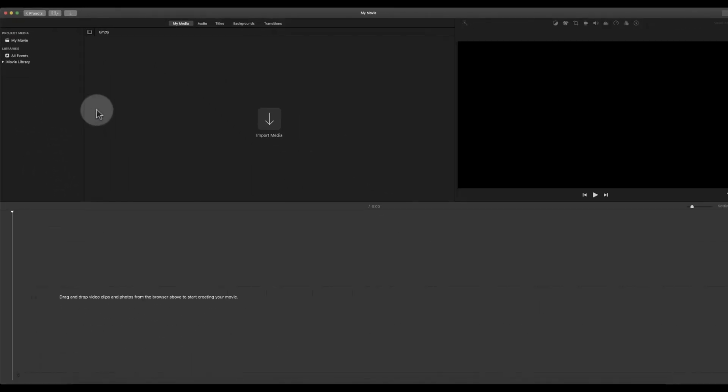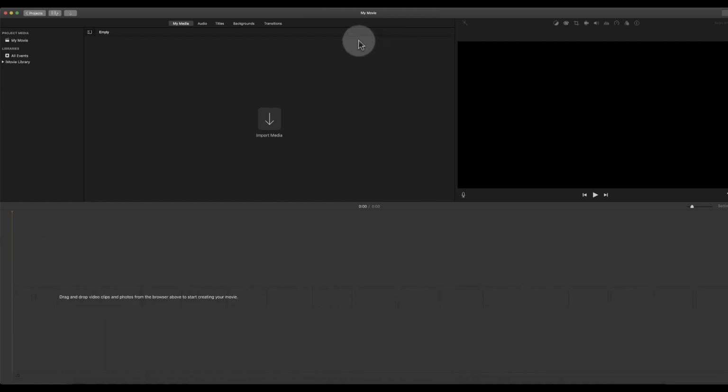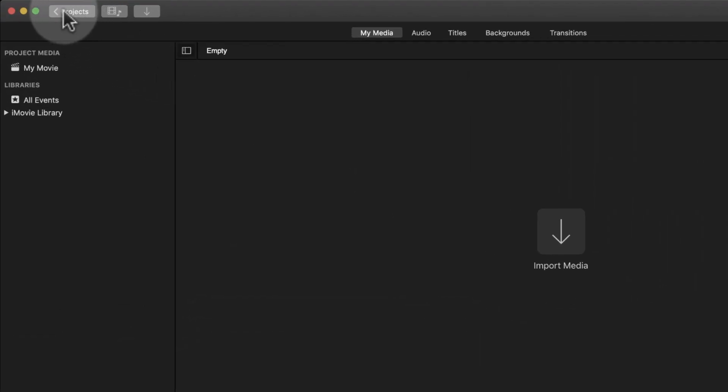Now that I've clicked movie, it's going to launch my new workspace. So in this workspace, there's a lot of different things, and don't be overwhelmed with how it looks or how the layout is. We'll go over these items so that you can start editing right away. So the first thing that we're going to look at is we see up here, if we click projects, we click this back, it'll actually take us back to the projects or the previous screen that we were at. We're not going to do that right now.